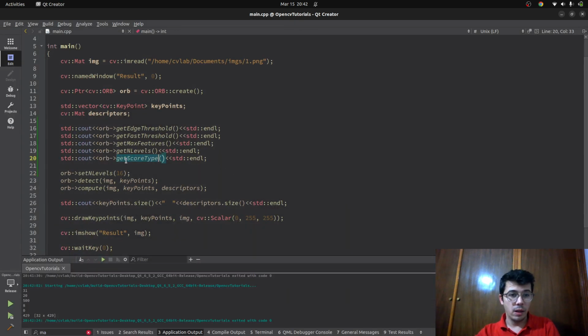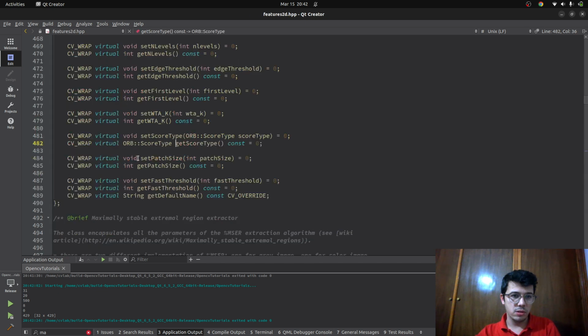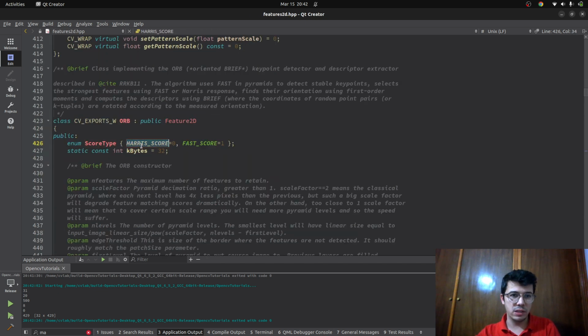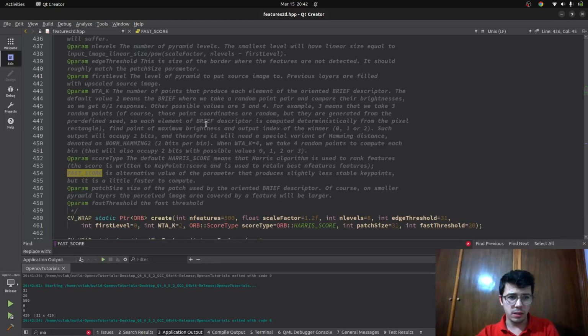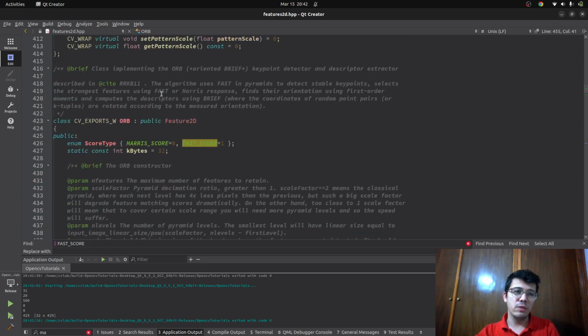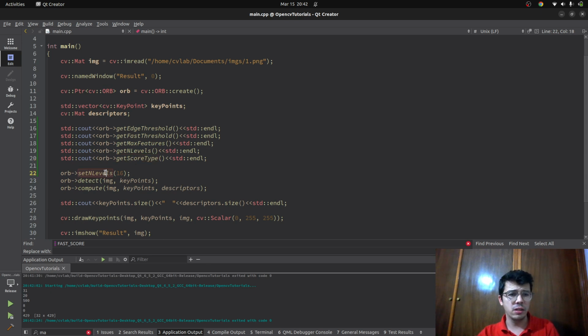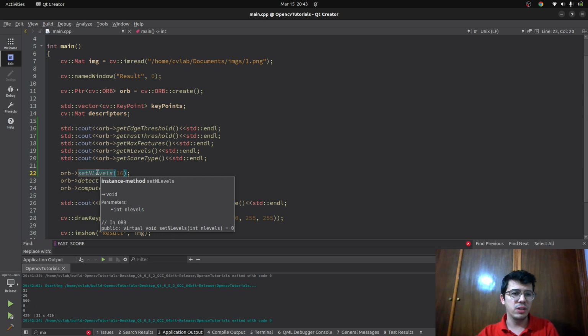Okay, and this score type, we can go to the definition. There are two score types in here: one is Harris score and the other is fast score. I think the fast score is an alternative value of the parameter that produces slightly less stable key points, but it is a little faster to compute. Actually, the ORB works a little slower compared to other feature detection types. You don't even need to measure the time. You can feel it while running the code.